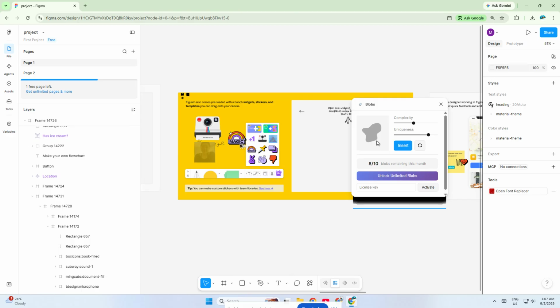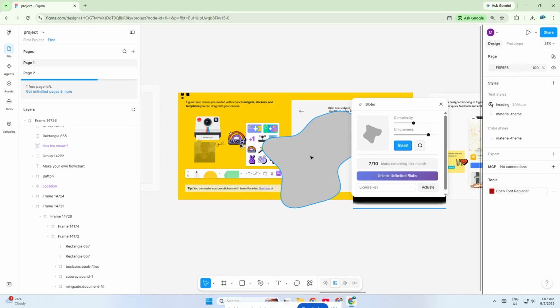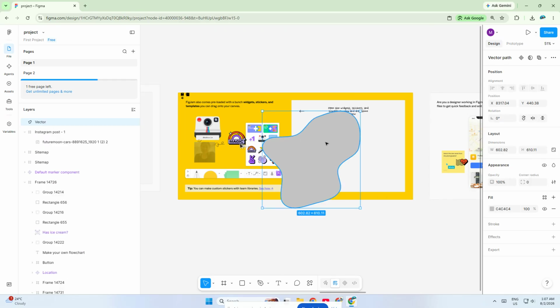The nice thing about the Blobs plugin is that you can quickly generate multiple variations without having to build them from scratch. That makes it perfect for backgrounds, feature cards, icons, overlays, and decorative elements. When you're happy with the shape, simply click Insert. The plugin will place the custom SVG vector shape directly onto the center of your design board. From there, you can resize it, recolor it, duplicate it, or combine it with other elements in your layout.